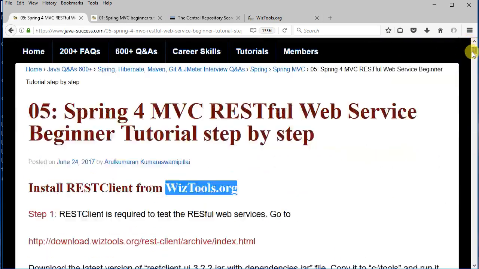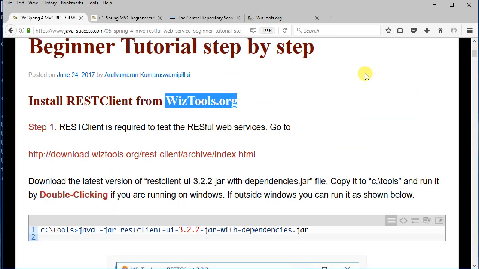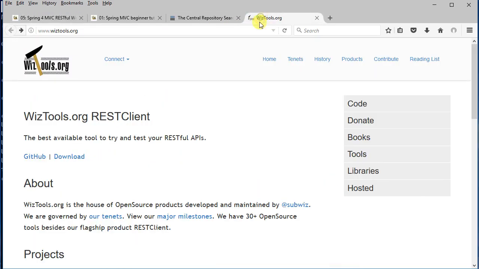So now let's look at, first we will go and download a tool from the Wiztools. It's called the REST client. It's a thick client tool that helps you to type some URI so that you can test your web services. So everything is provided in the link below step by step. So I'll be going into the Wiztools.